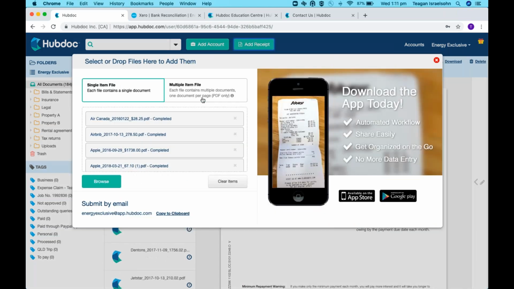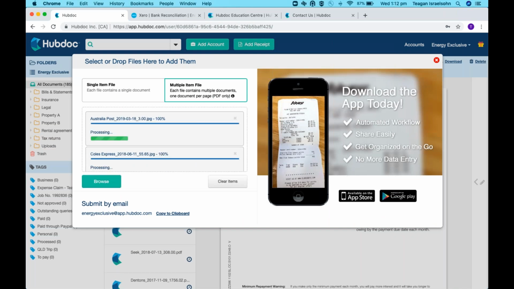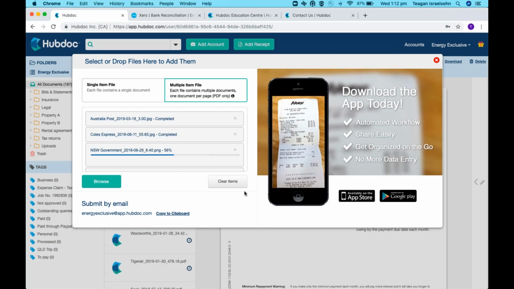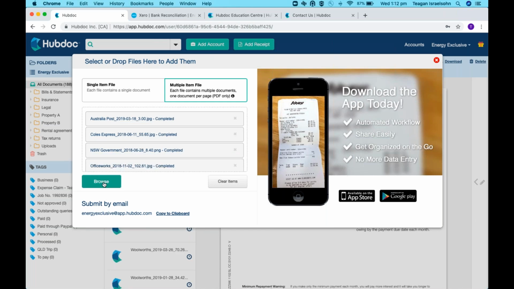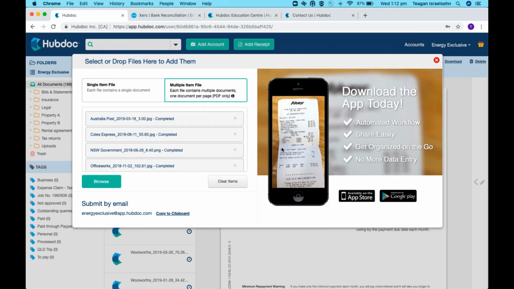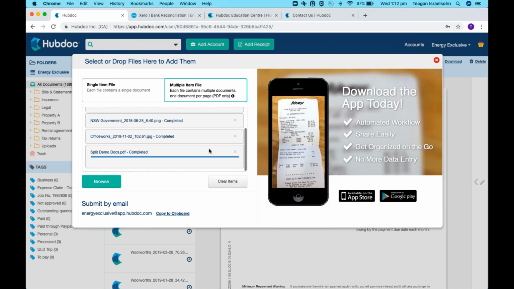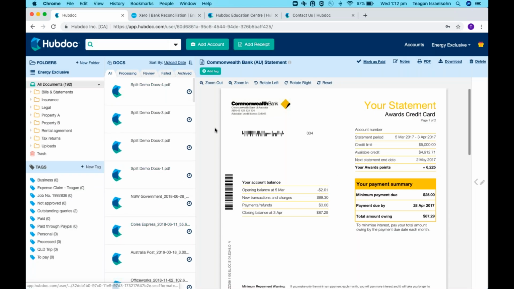Hubdoc can also split PDFs with multiple invoices in the singular PDF, so that you're not being left to extract that manually. You simply click multiple item file, hit browse, select the document, and open it up. You'll see Hubdoc split that apart for me automatically.